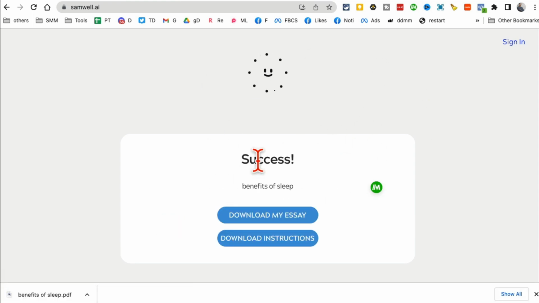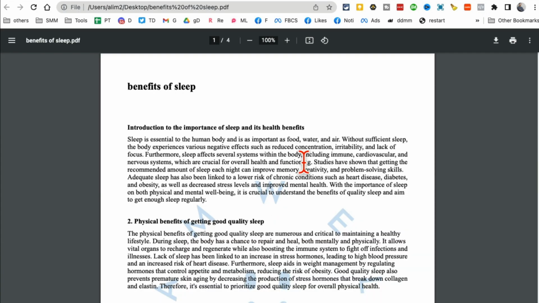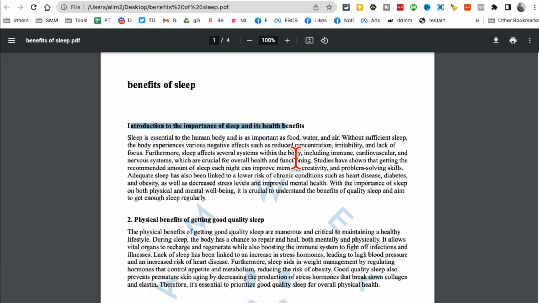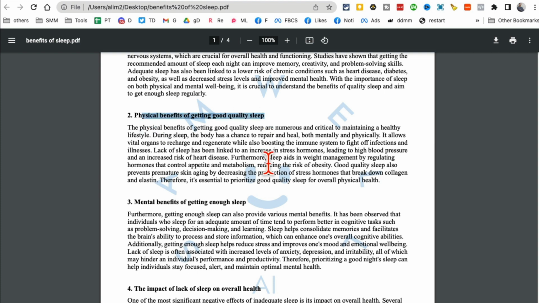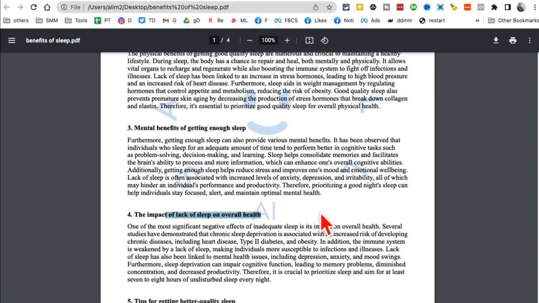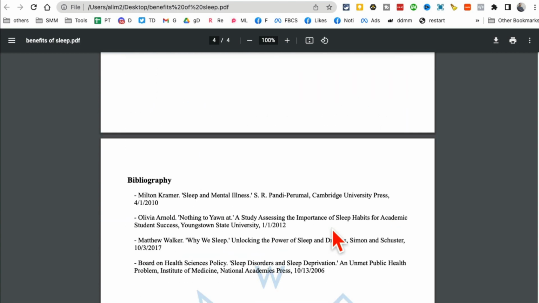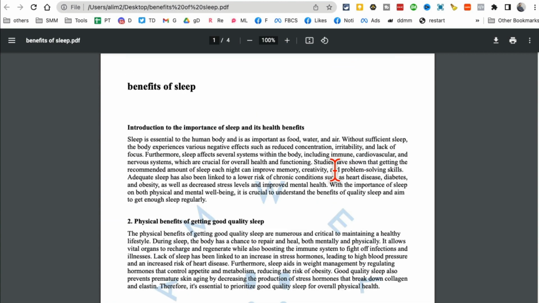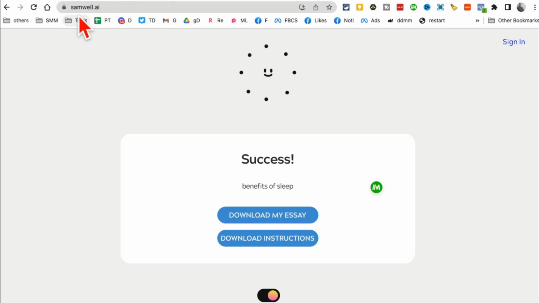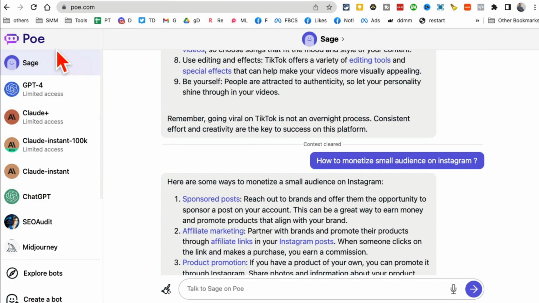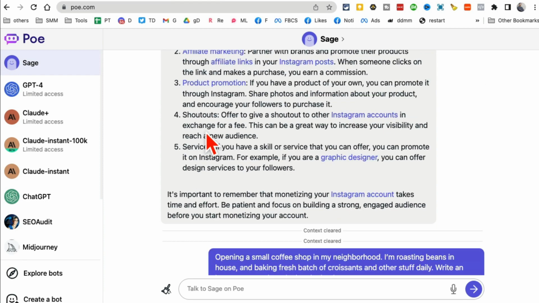All right, we are done. So you're gonna see these two options, download my essay or download instructions. I already downloaded it on my computer. So let's click here and look at this: benefits of sleep, introduction, physical benefits, mental benefits, impact. This is just amazing. Look at this. I can just copy paste and use it. All right. So that's Samwell.ai.